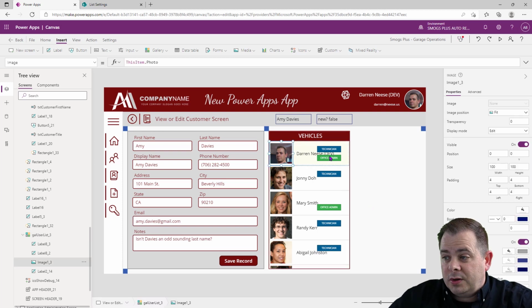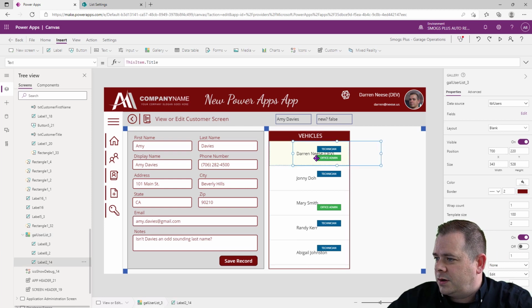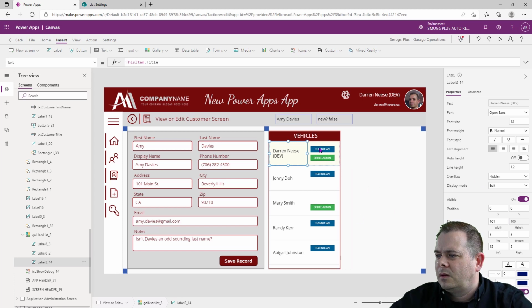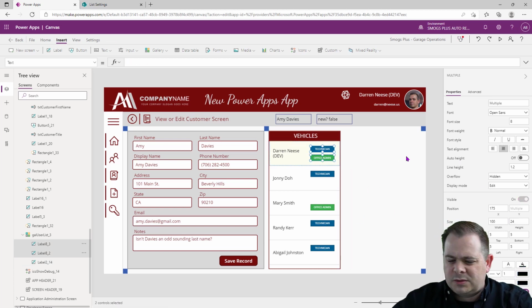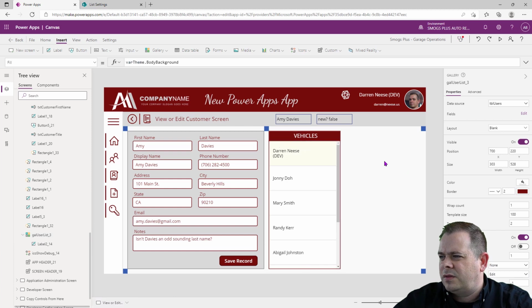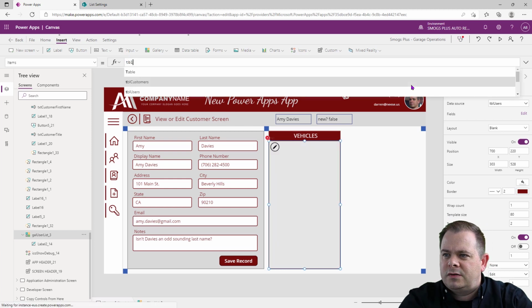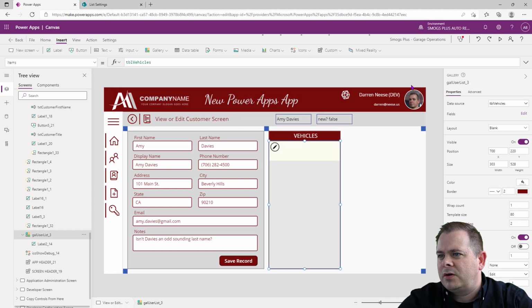All right, so we don't need photos of cars. All right, let's take these labels out. I don't think that we will need those. All right, so this gallery is going to tie to TBL vehicles. Very good. There we go.